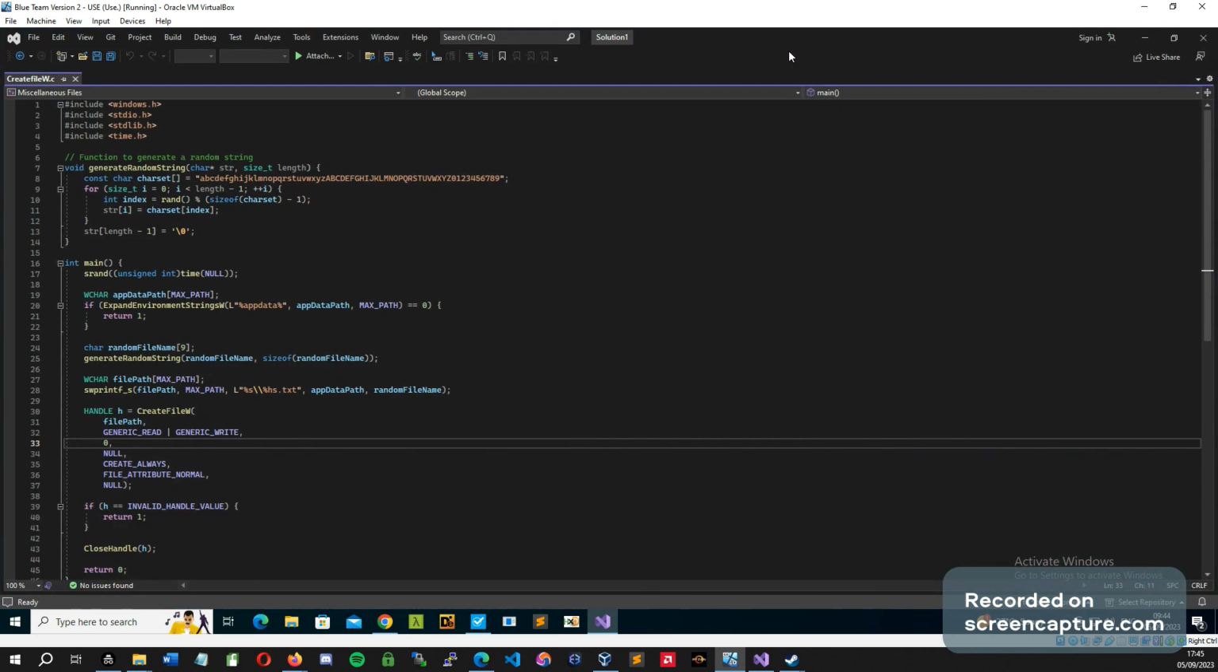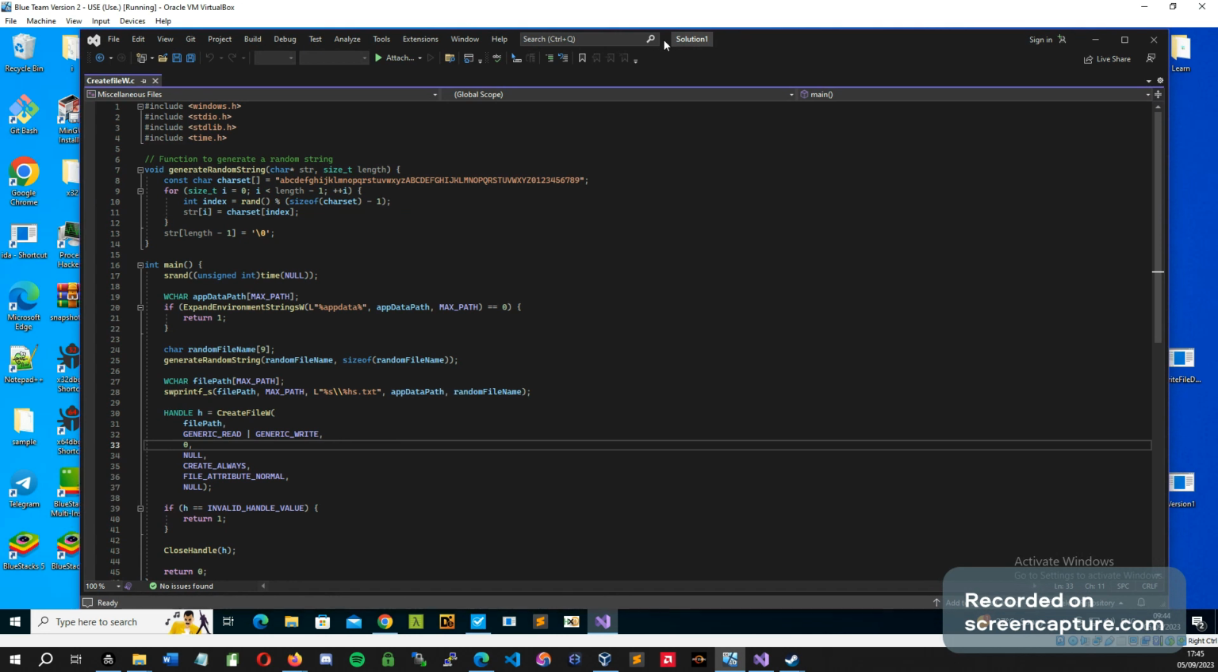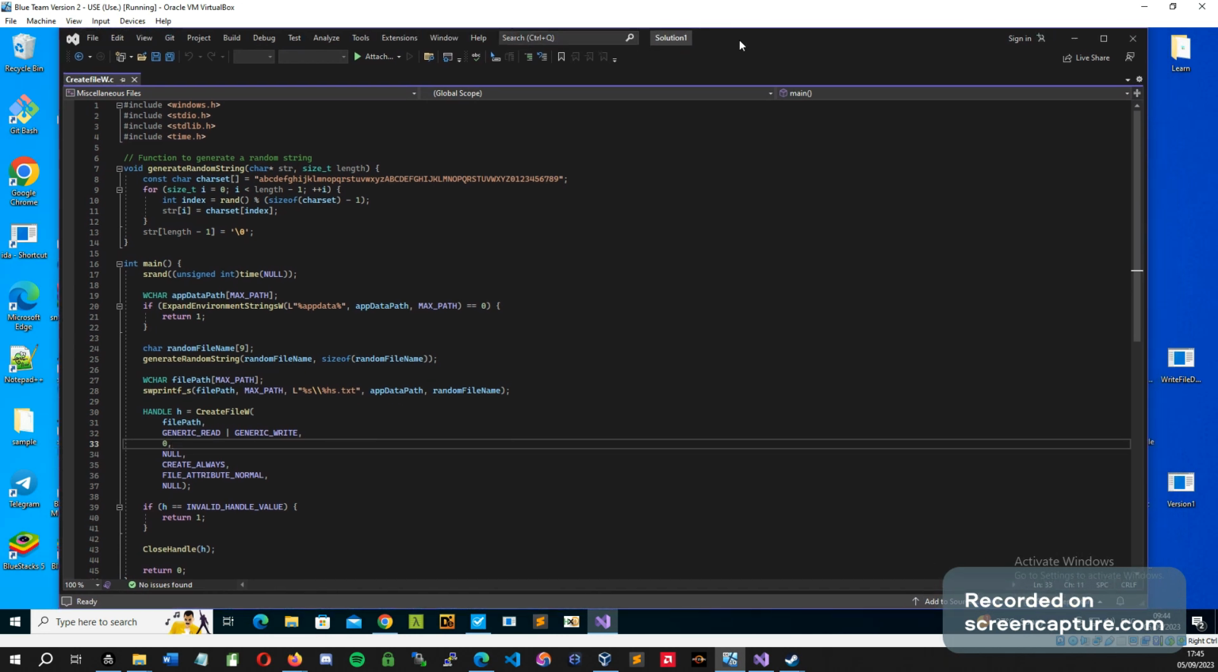But hopefully that's helped you understand the CreateFileW syscall in Windows, as well as what it looks like in a disassembler and in a debugger. Thank you.